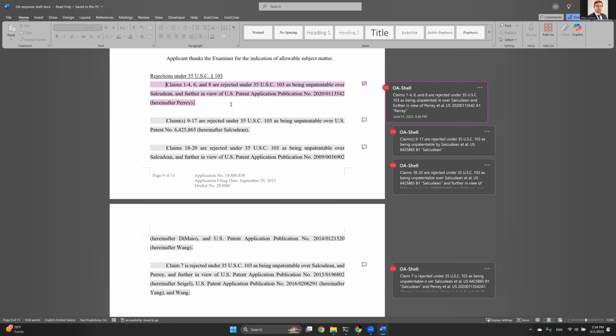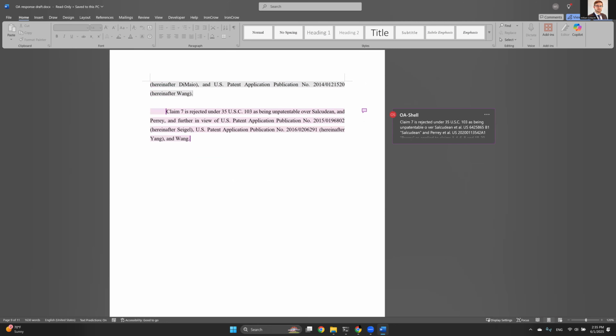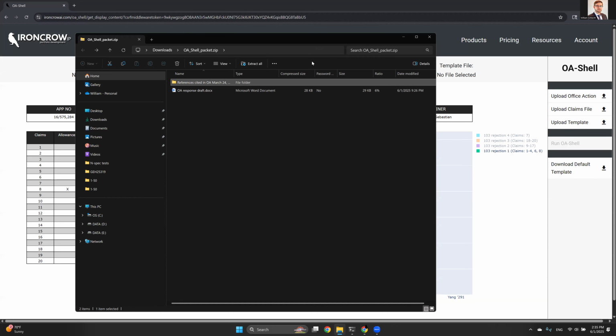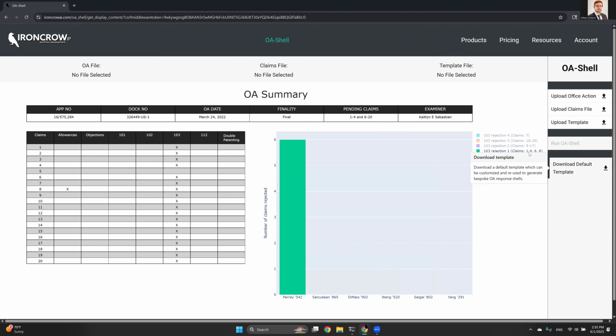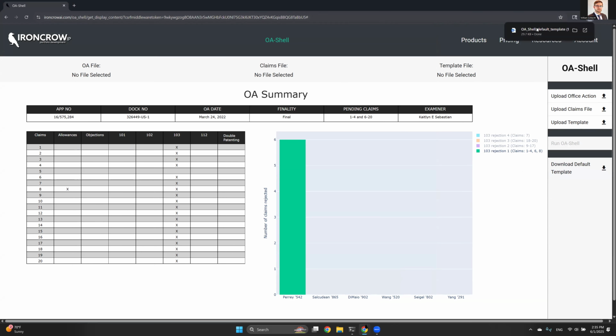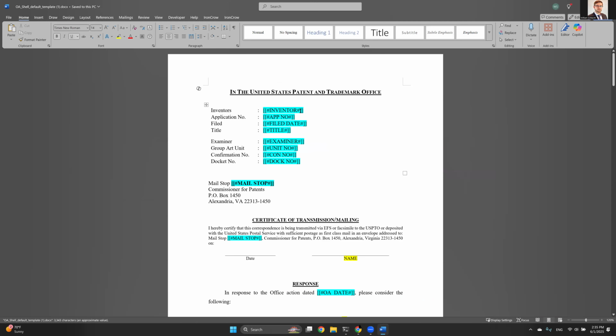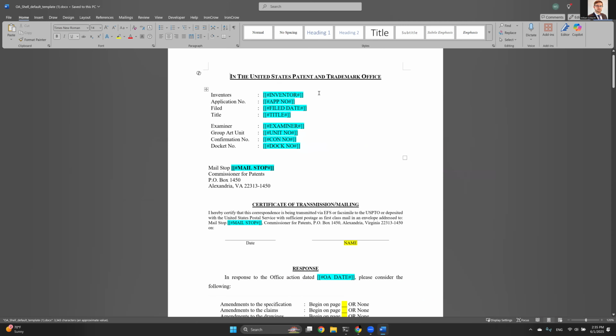So that's what our shells look like, at least in this example. And you've seen that we can get the references. So let's take a look at what the default template looks like. This will give you an idea of where OA shell is inserting information and how these OA response shells can be customized.